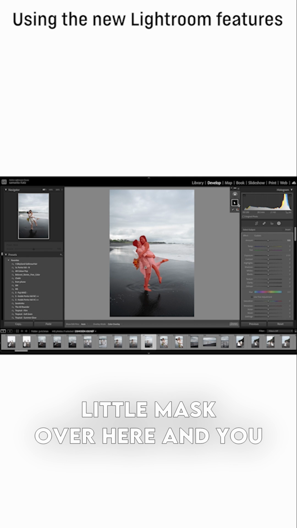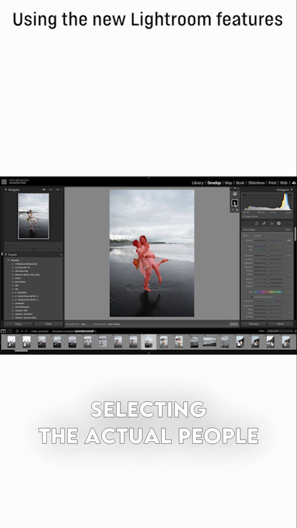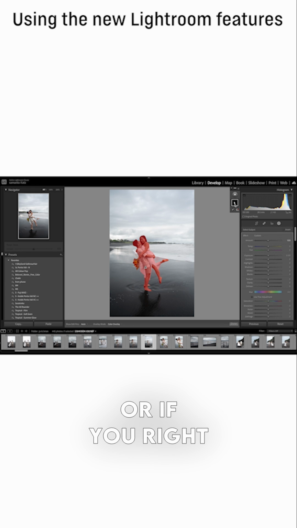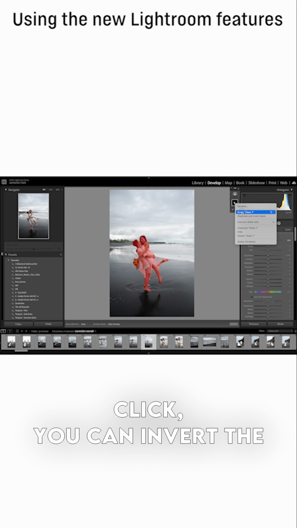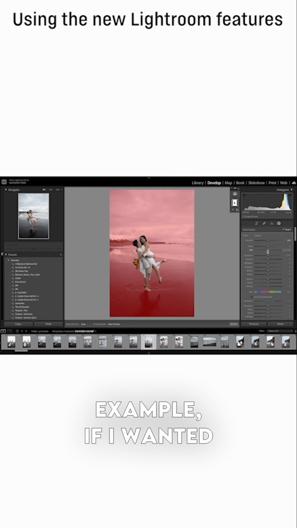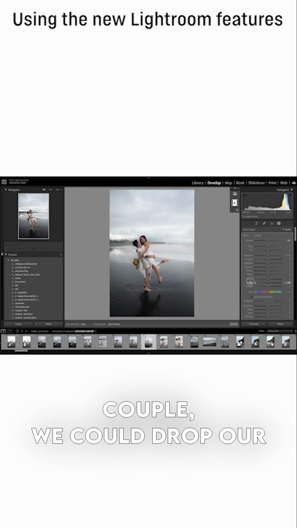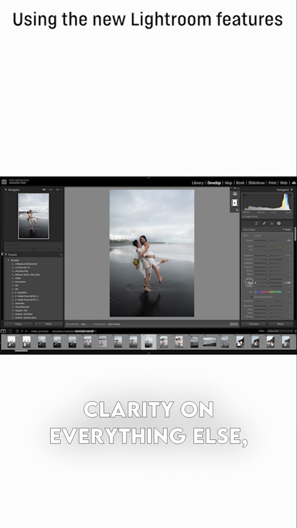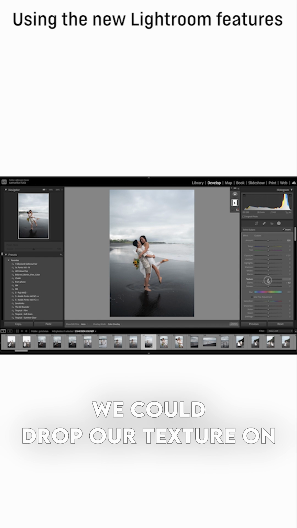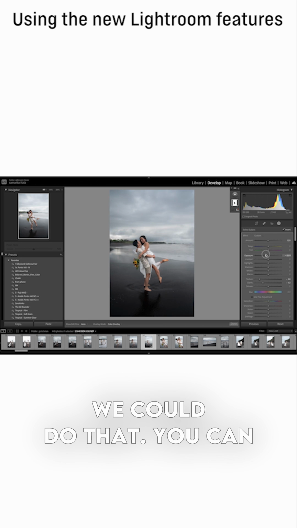It's going to put it on the little mask over here and you have the capability of selecting the actual people, or if you right click, you can invert the mask and it's going to select everything else. So for example, if I wanted everything else to be blurrier compared to a couple, we could drop our clarity on everything else. We could drop our texture on everything else. If you wanted to make everything except them darker, we could do that.